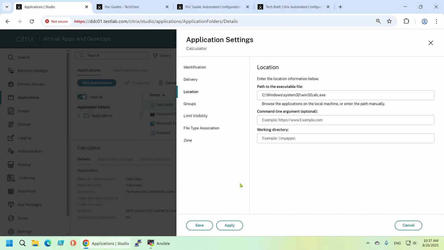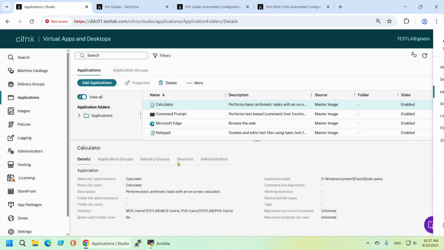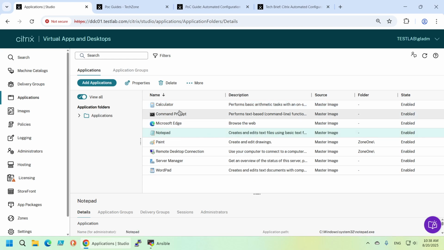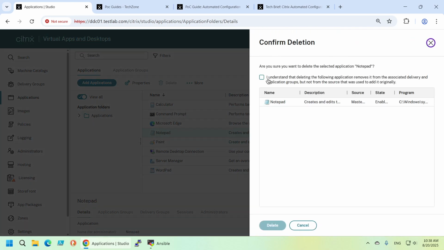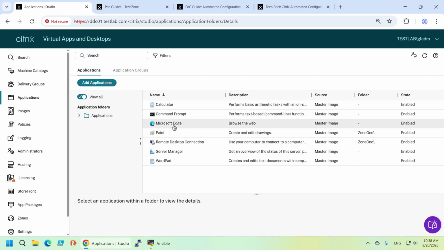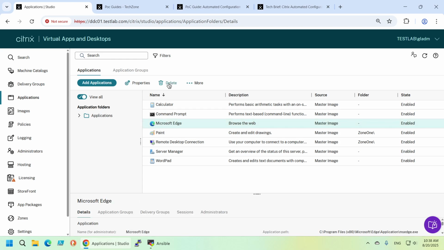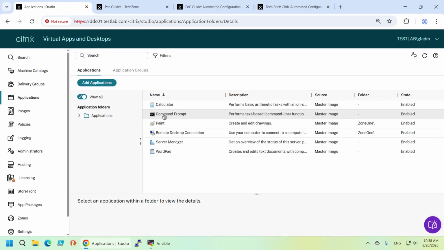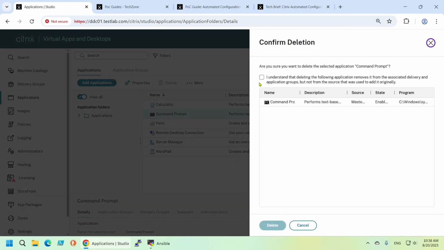any changes. Now this action has done an update, but we can also completely delete an app, and it will be recreated. Let's delete, for example, Notepad. Delete. Okay, Notepad. And let's also delete Microsoft Edge, because I want to show you two examples. And also this one, command prompt. Delete.